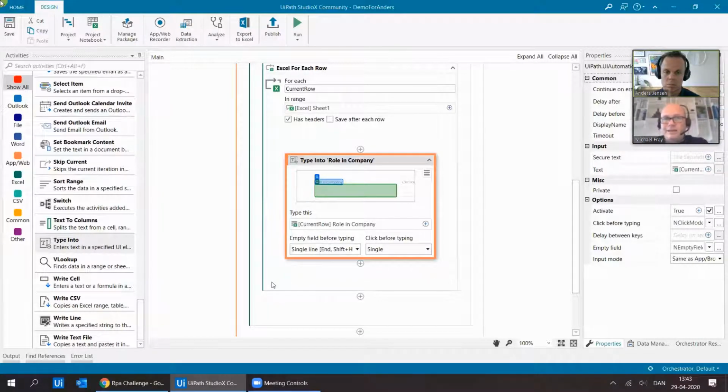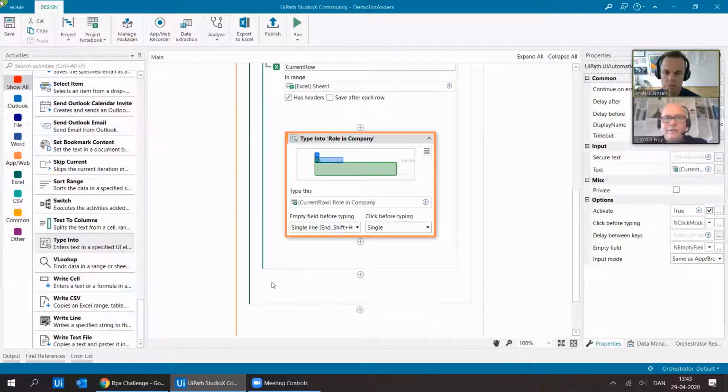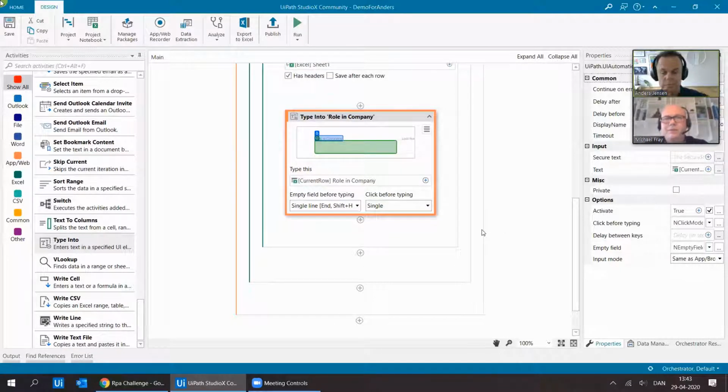So that's basically it. You have some options to say, is it a single line field? Do you need to click inside the field before you start typing? Some applications don't know that the field is active unless you click inside it. Some other applications don't care. So that's something you can tweak. But basically, this is what we need.